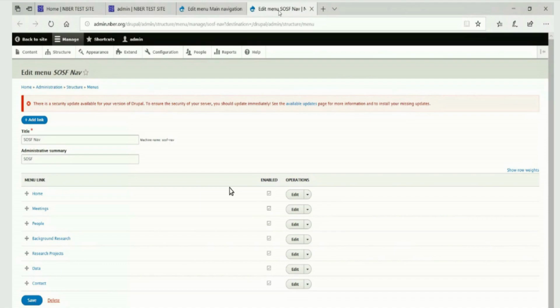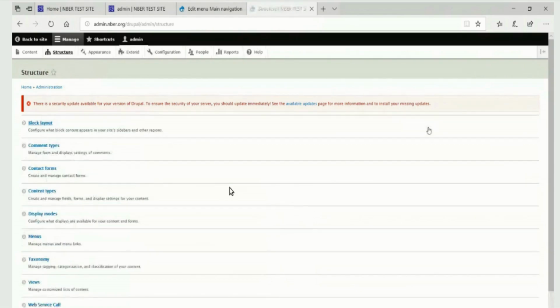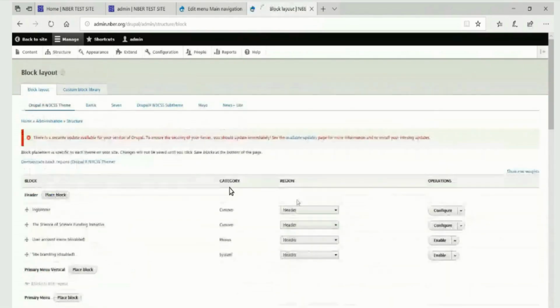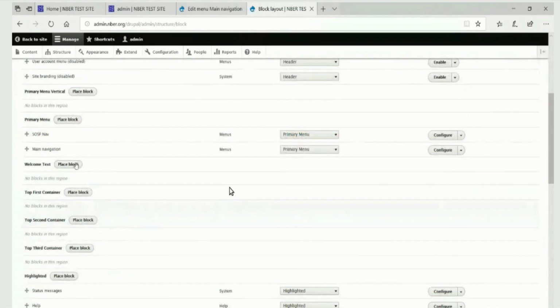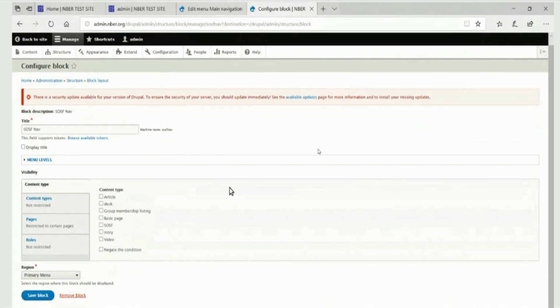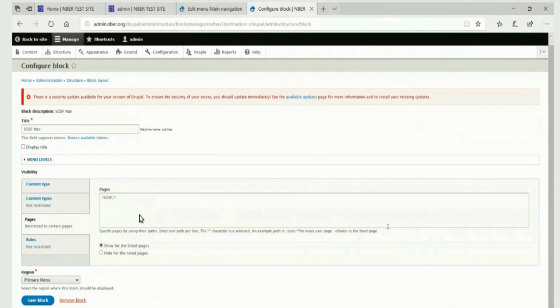So if we go to structure and then block layout. Okay, and then we look in the header there. Primary menus. Do you see we have both those menus there? Let's look at some of the stuff in there. So let's look at configure the SOS nav. Yeah, click configure on that. And then do you see where it says pages on the left hand side? Under visibility settings, pages. Okay.